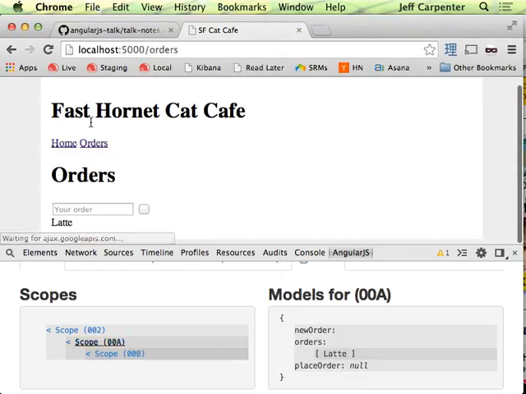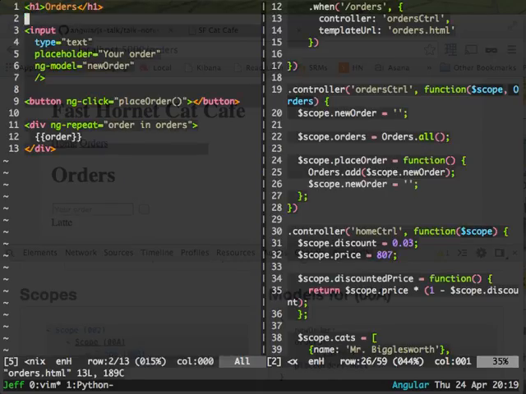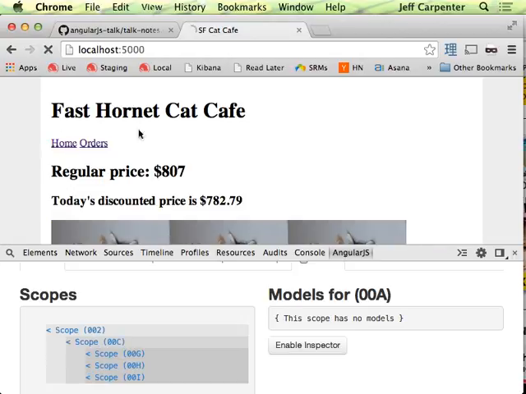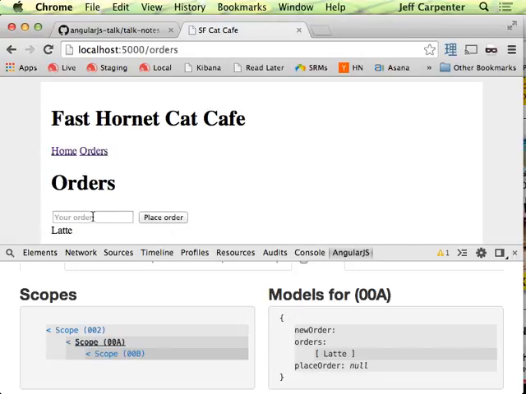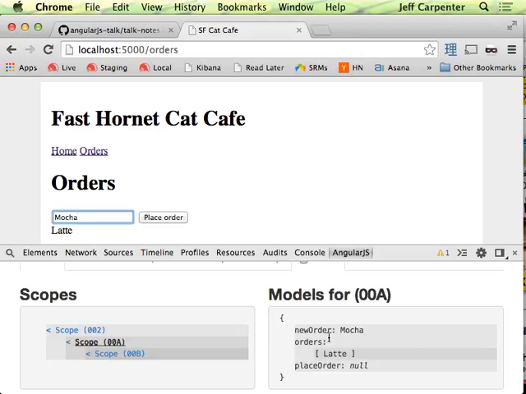So let's try that out. Oh, you know what? Need to have some text. Okay. Let's give that another go. Orders. So it's here, and then our controller function puts it in this orders object, and then resets new order. So we'll watch that happen while we're inspecting the scope. Cool.